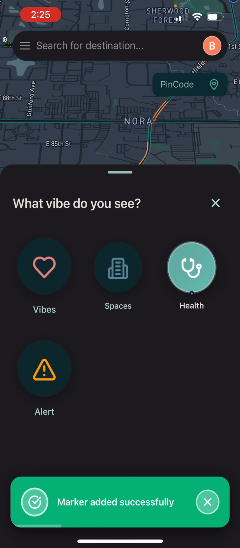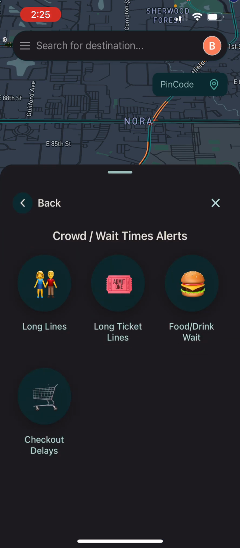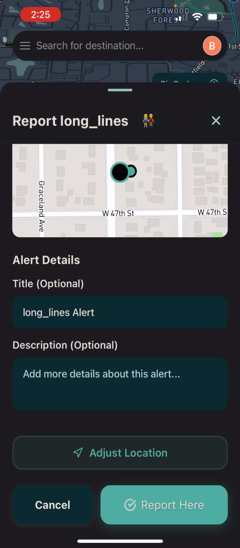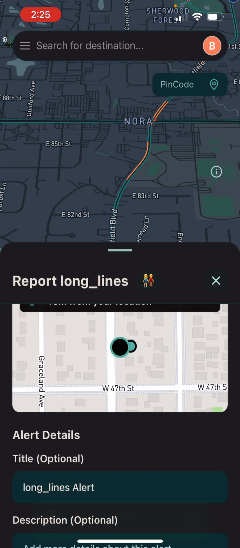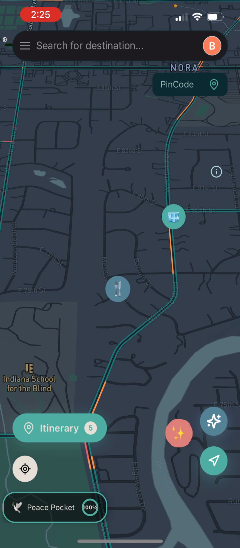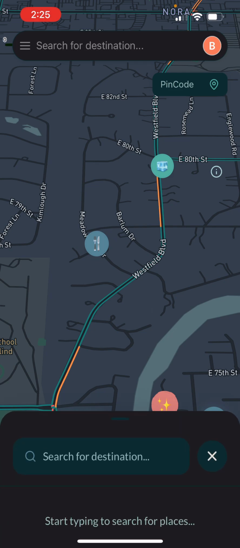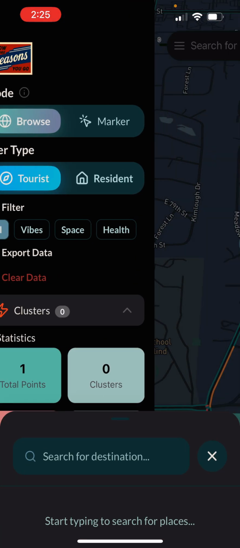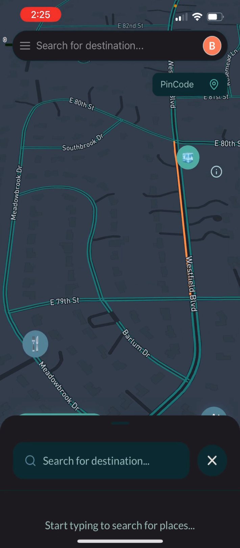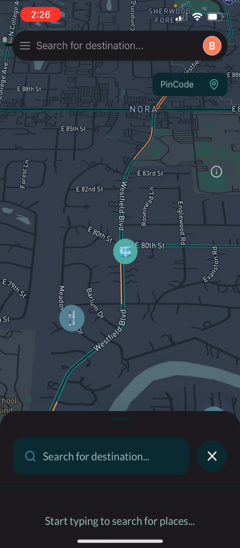And then we can also add alerts. So say long lines, just location, boom, report it. And now it's reported, right? So then those will all be, that'll be 30 minutes. This icon will be known for that, right? Statically. This will also be known for that statically.